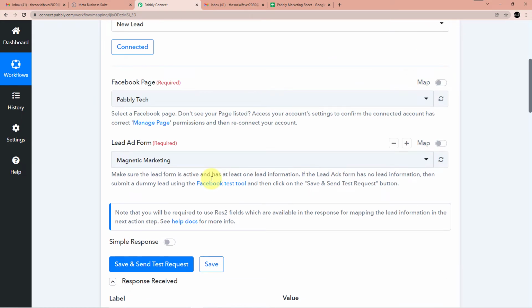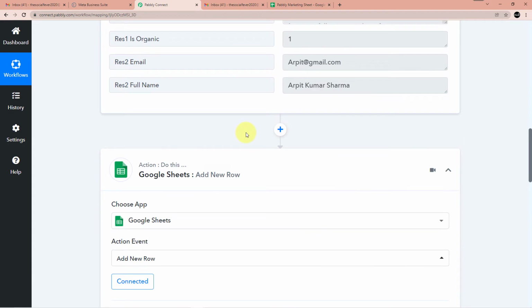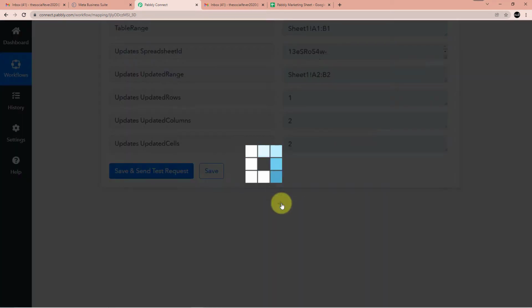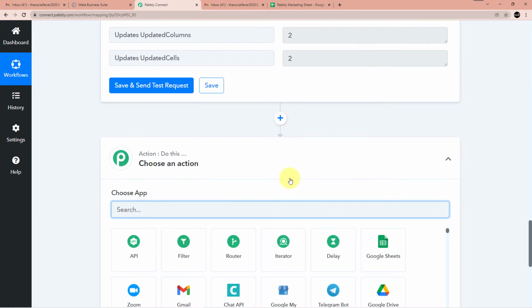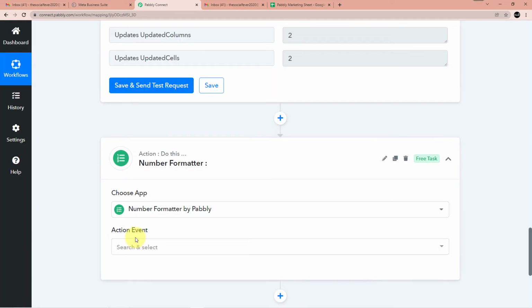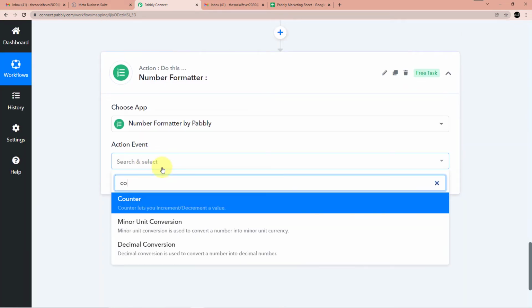Now we have to assign these leads to different agents so that when the first lead comes into your spreadsheet, that first lead will go to agent 1, the second lead will go to agent 2, and the third lead will go to agent 3. Okay, now to do this, first we'll click on this plus icon. And now we will use a technique which is called counter. And for that, we have to select number formatter. So we'll first go to number formatter and then we will go for counter.